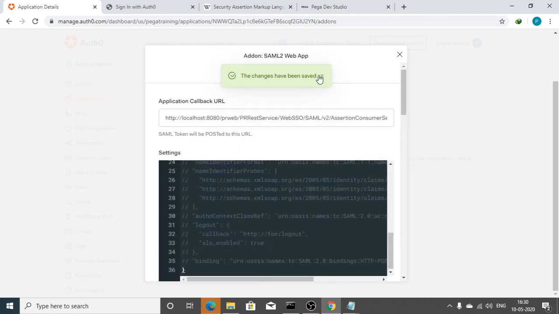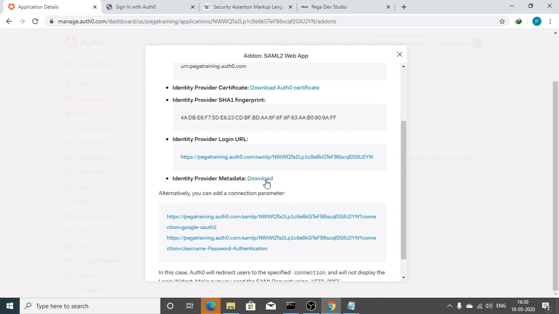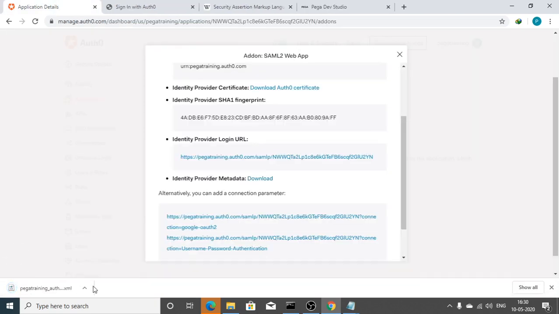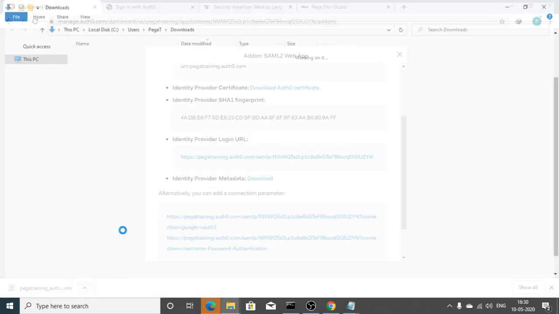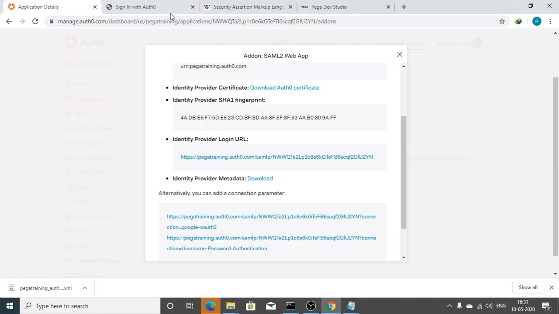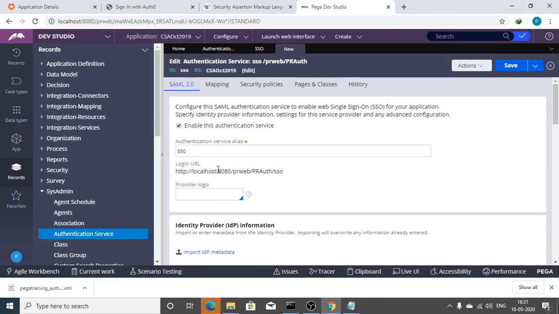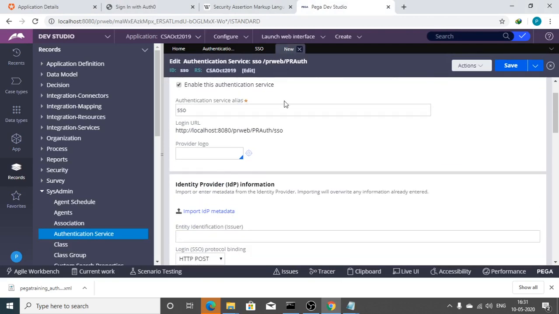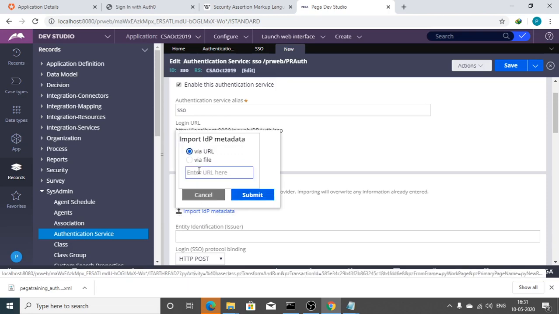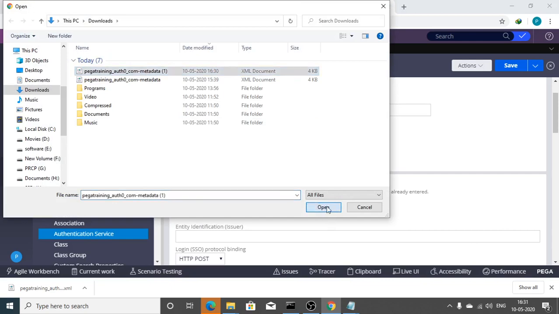Now click on the usage tab. On this usage tab, you have an option to download the metadata. Copy the downloaded metadata file, and then upload this metadata file in the authentication service. In the authentication service, you have a link called import IDP metadata. Click on it, choose via file, and then select the downloaded IDP metadata.